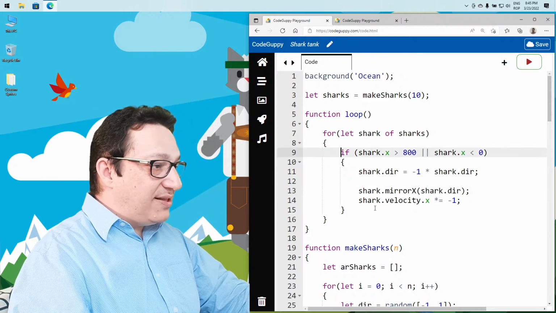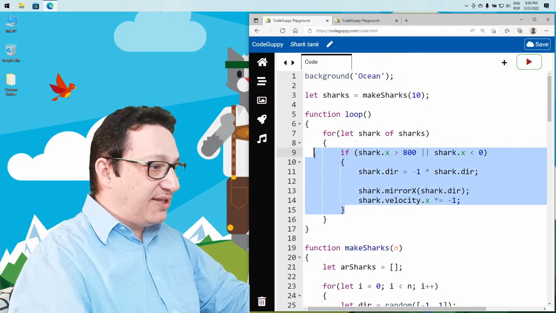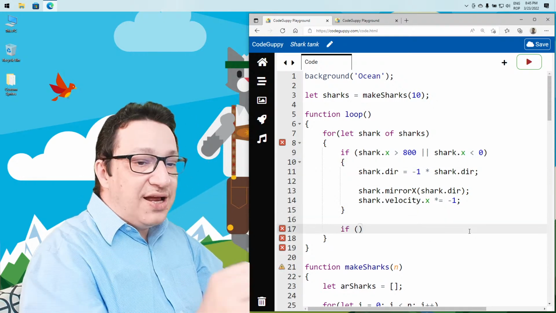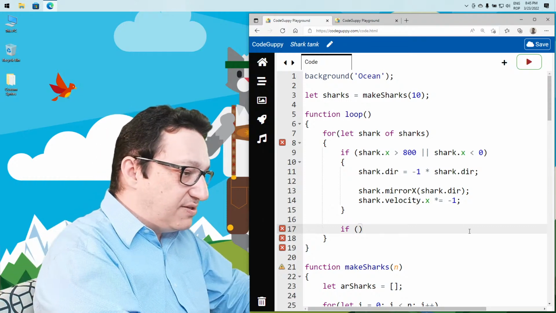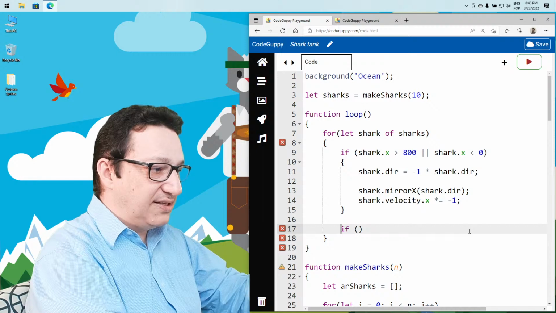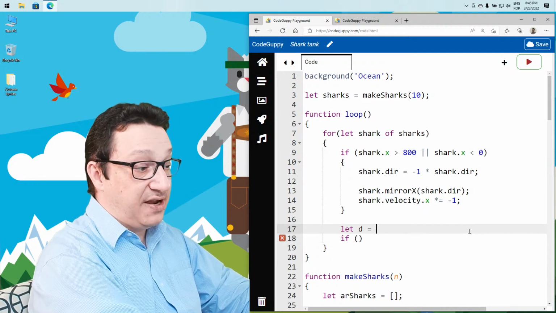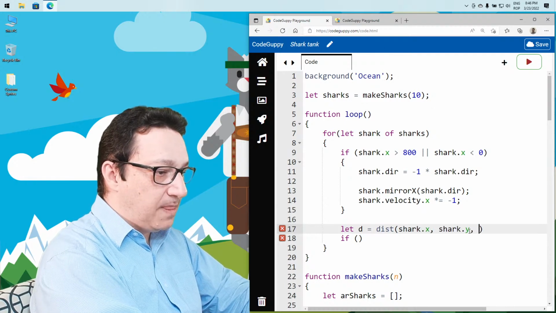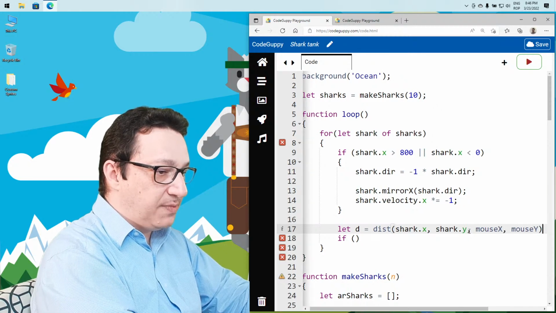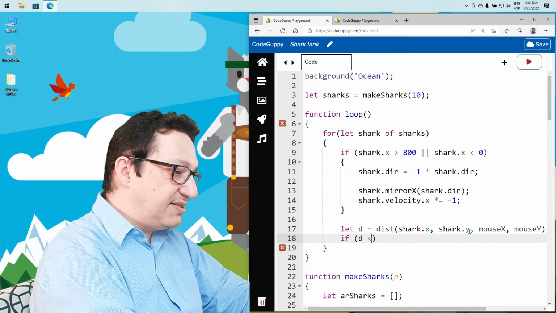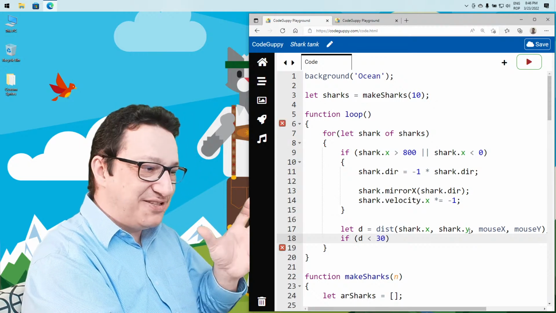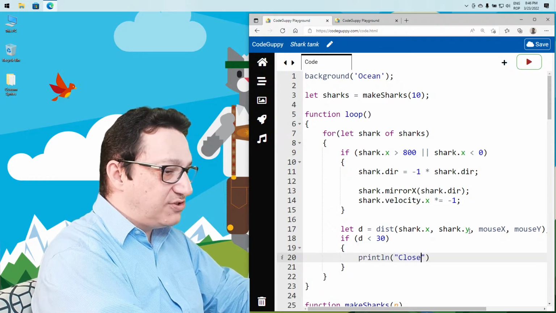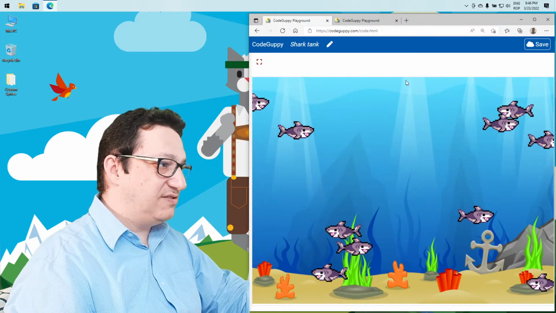So we are iterating to all the sharks. This one is just to take care of the flipping of the sharks, and now we want to verify something else. We're gonna verify the distance between the shark and mouse. So the distance is basically, if you remember, using the dist function. So let's take it in a variable d, the distance between shark.x, shark.y, and mouseX and mouseY. And we can say now if the distance is less than, I don't know, 30 pixels, something like that. For the moment, let's print something on the screen. Close. Let's see. So let's go close to a shark.